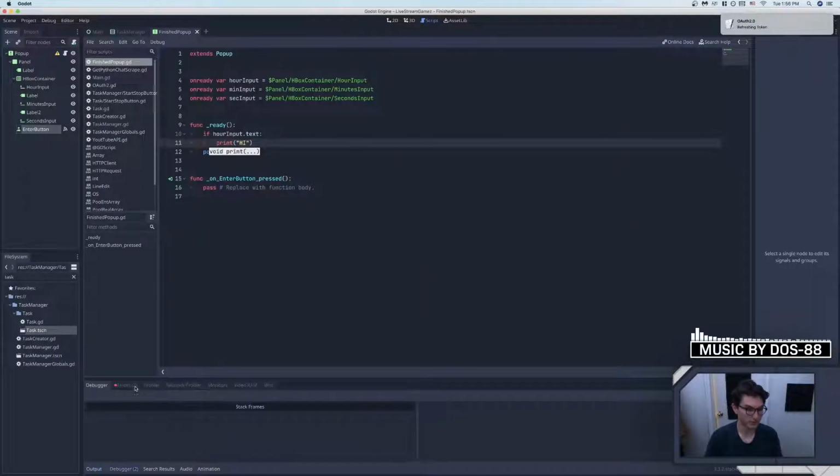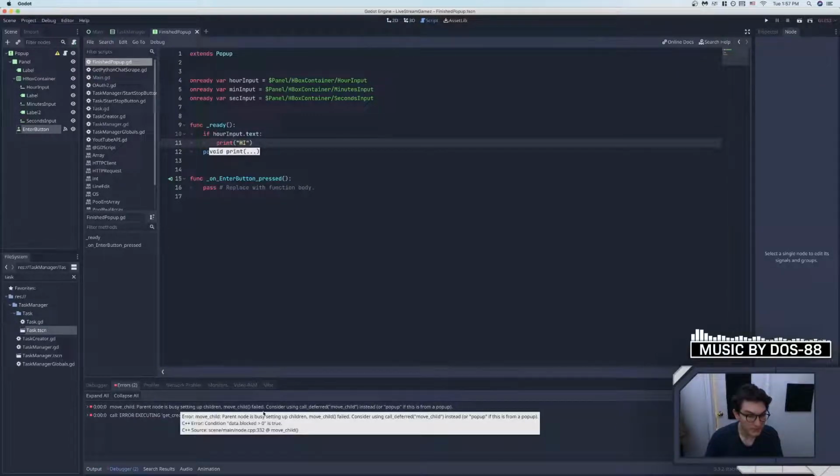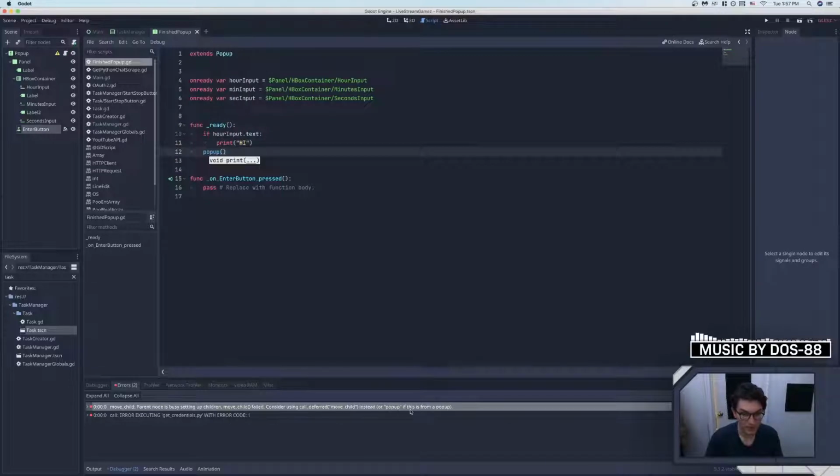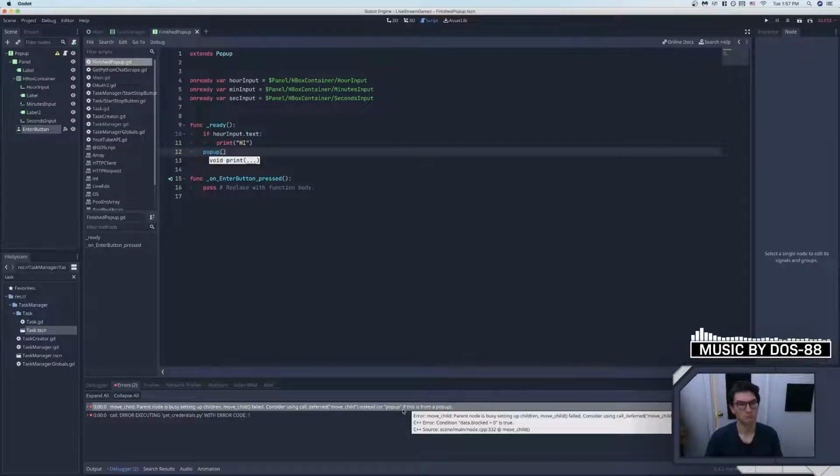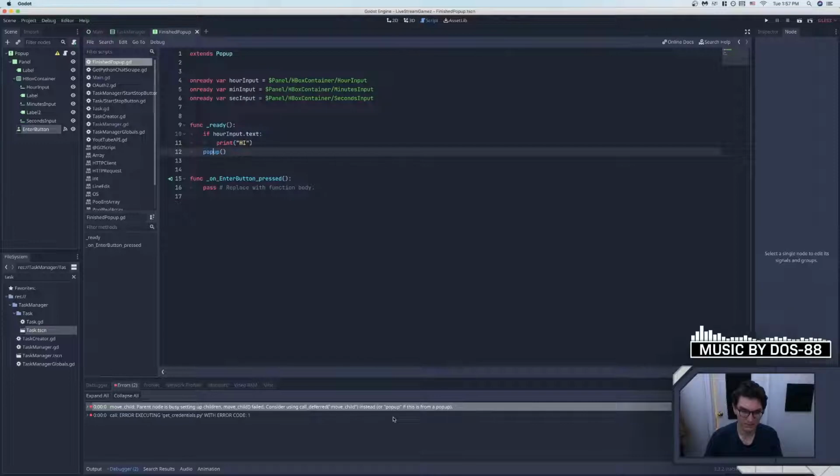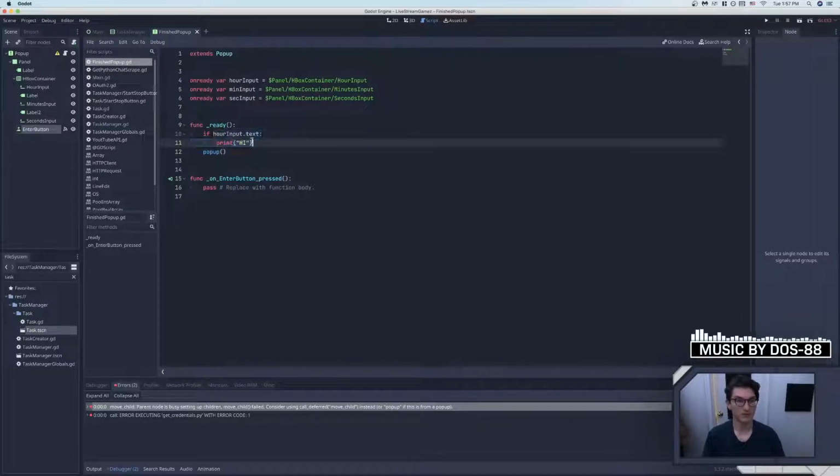Why am I getting 2 errors here now? Move child. Parent knows busy, saying consider using call deferred move child or pop up releases. Oh, wait, no, wait, what? Okay. If our input text, our input document is fine. Okay, so good. So that means that doesn't.